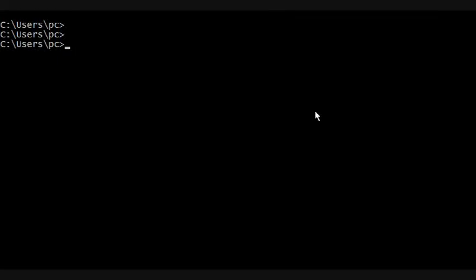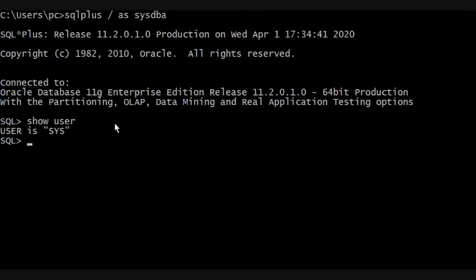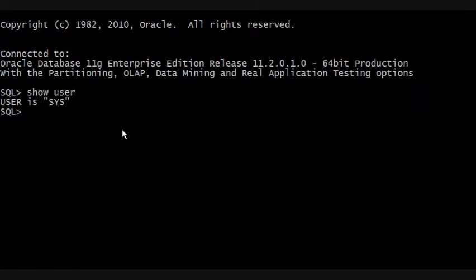All right, now as I said, you type in SQL plus space / space as sysdba. So just get used to typing that: SQL plus space / space as sysdba. Now if we do show user, you're going to notice you're going to be sys. Now we've been doing everything with user Scott. That's why we unlocked the user Scott.